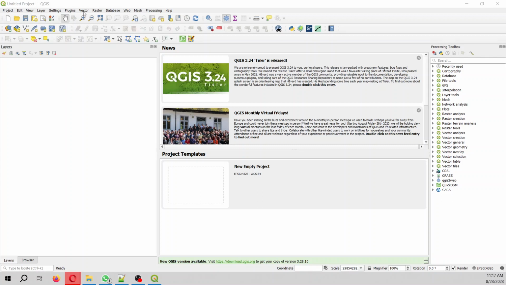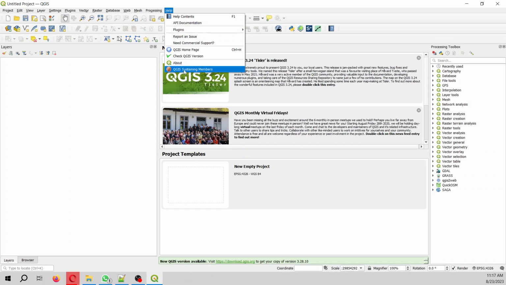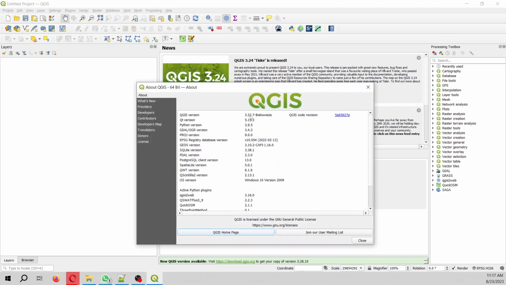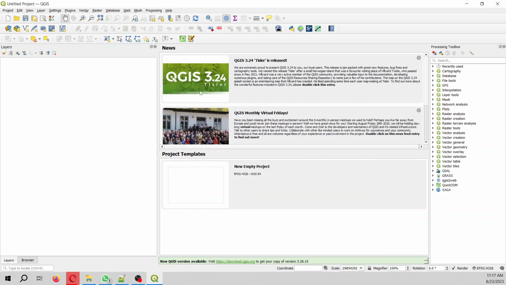No, the version should not matter. I use QGIS version 3.22, and it works from there. I think that any version from 3.12 onward should work.